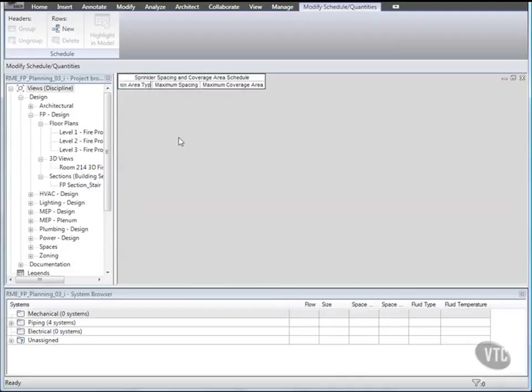Then from the Schedule panel, under Rows, click New. In the new row, under Protection Area Type, enter Light Obstructed Combustible. And in the Maximum Spacing column, enter 15. And in the Maximum Coverage Area column, enter 130.